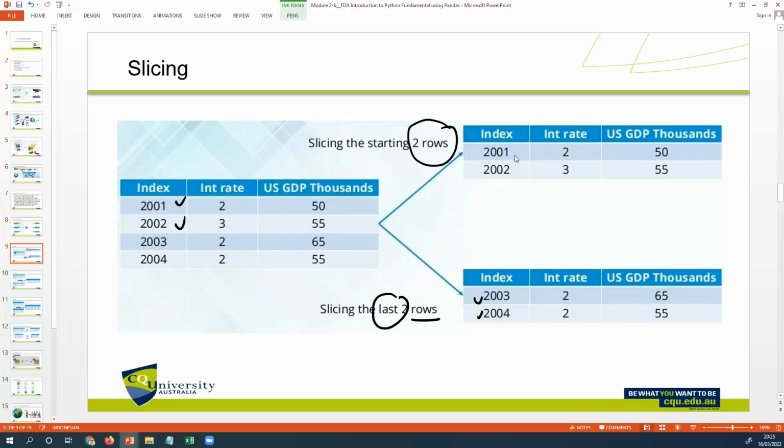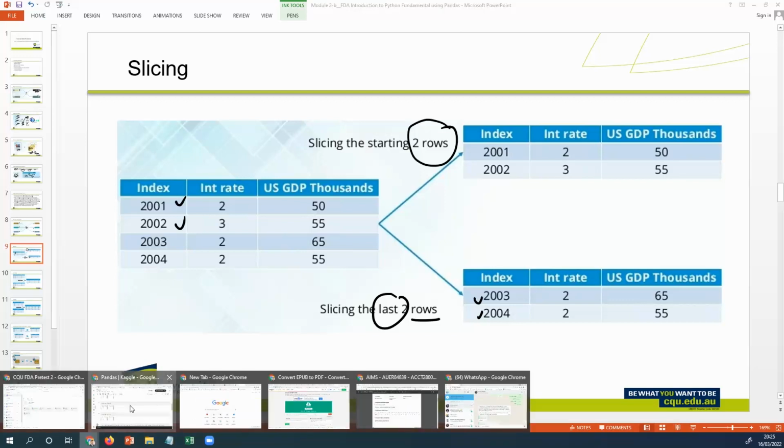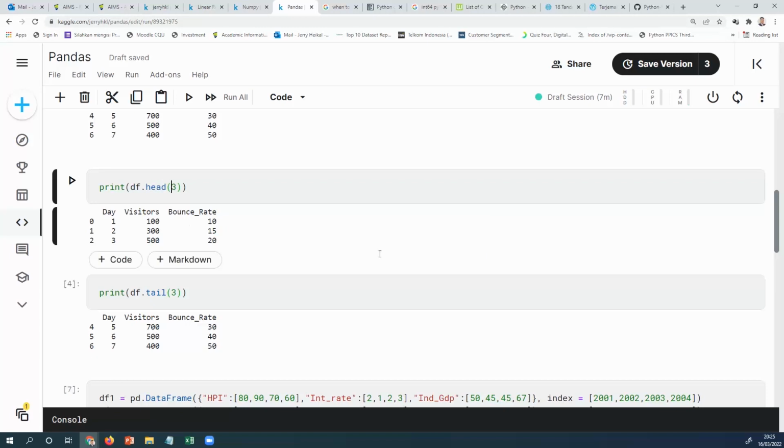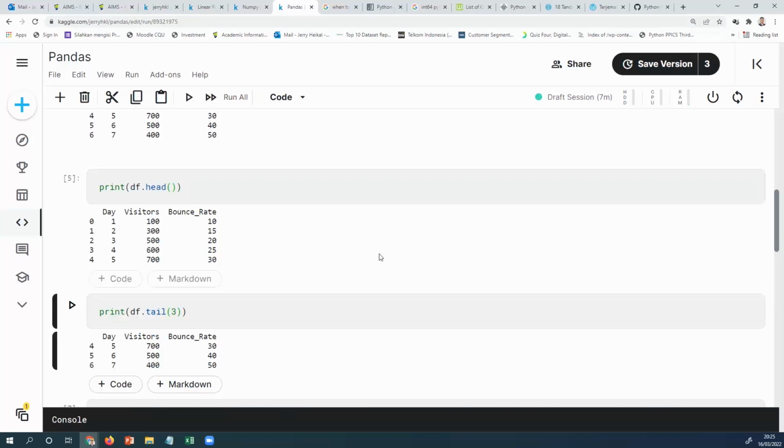If you put 0, what happened? If you put nothing, what is going to come out? Let's say you put 0. Enter. If you put nothing in the round bracket, it will come up with 5. What happened there?